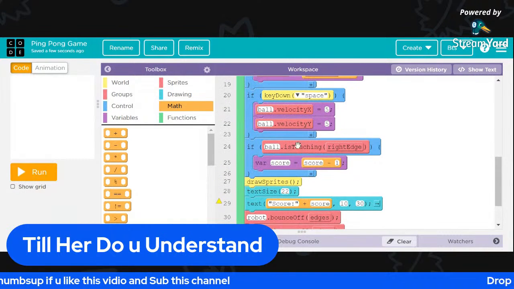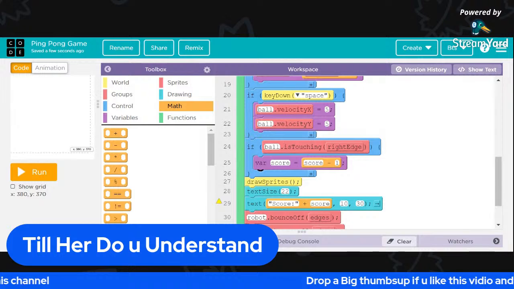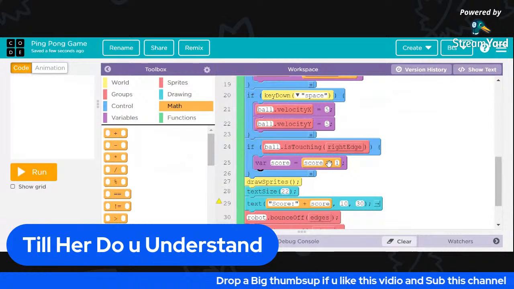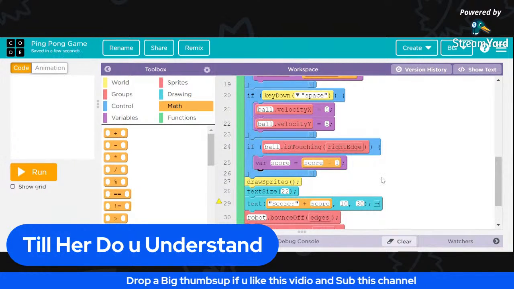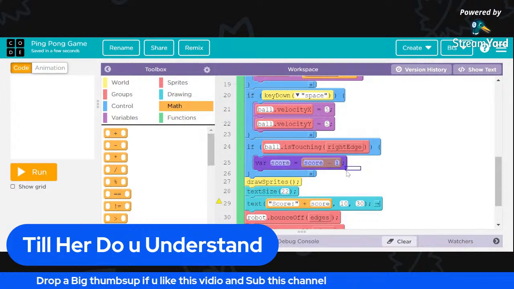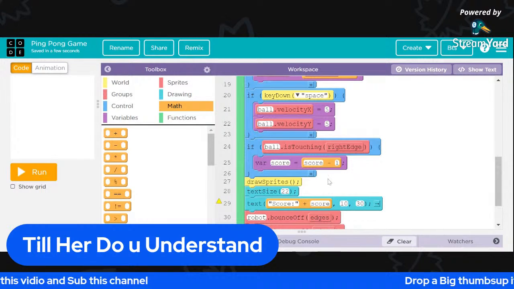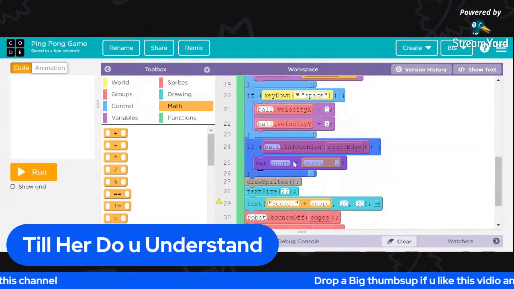So what it will do when a ball touches the right edge, this one, this is our right. When it touches the edge, our score will decrease by 1 because it didn't touch the player, it touched the edge. Now if it touches the player, what should happen? Score should increase by 1. So I'm just going to copy paste this.